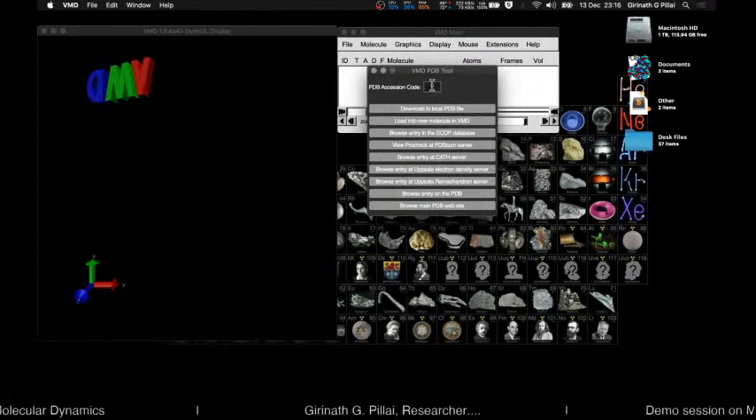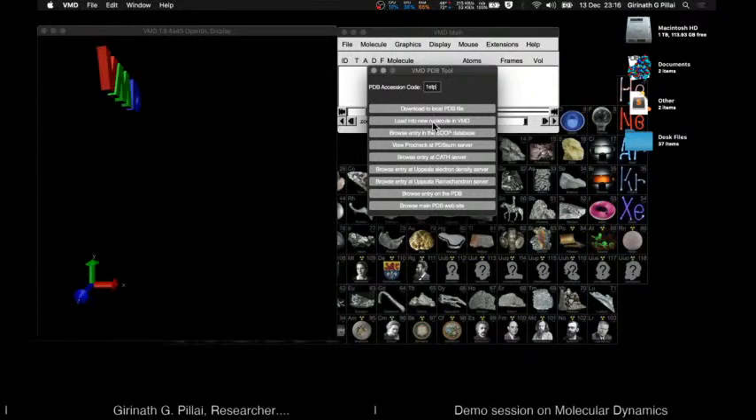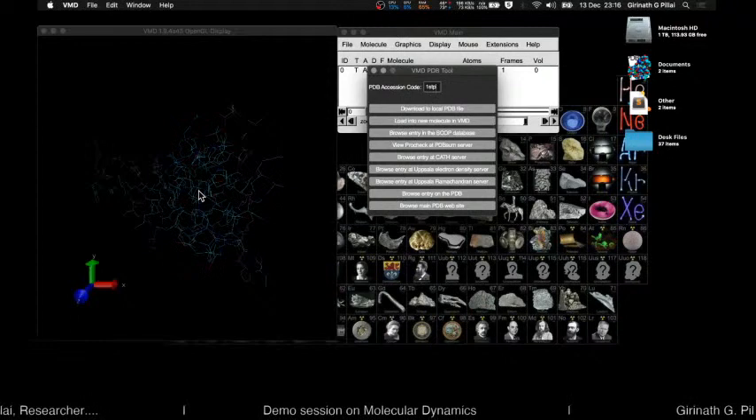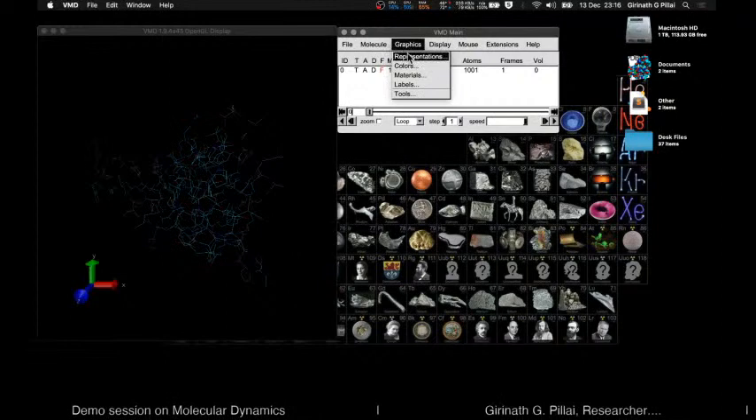I already know that is the code, the PDB I showed you. Here I can say either to download it to a local PDB file or load it into a new molecule in VMD. I want that, so I click on load into new molecule. You can see it is being loaded. I know you are probably not able to see it, so let me close this. Now I am going to show you how the representation is done. For that, I'll go to Graphics and then Representations. Let me pull this out into a new window.